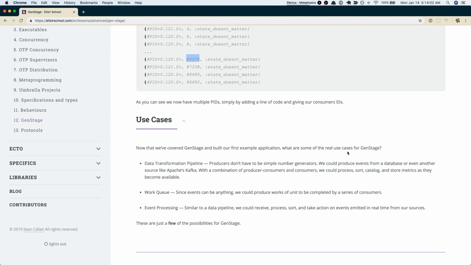Use cases. Now that we've covered GenStage and built our first example application, what are some of the real use cases for GenStage? Data transformation pipeline. Producers don't have to be simple number generators. We could produce events from a database or even another source like Apache's Kafka. With a combination of producer consumers and consumers, we could process, sort, catalog, and store metrics as they become available.